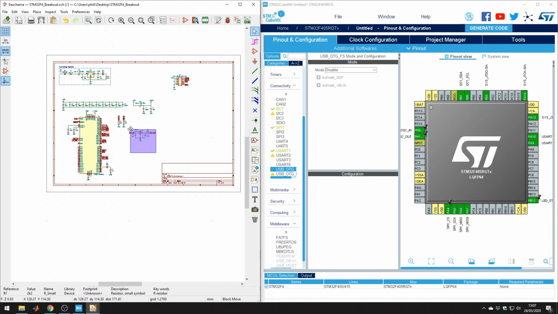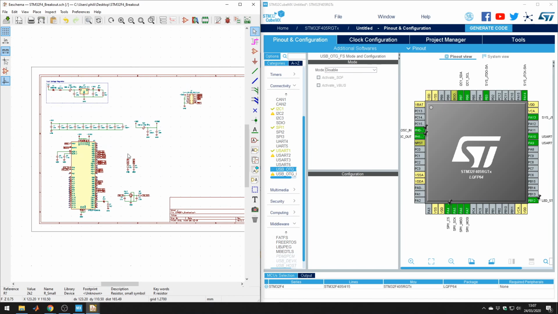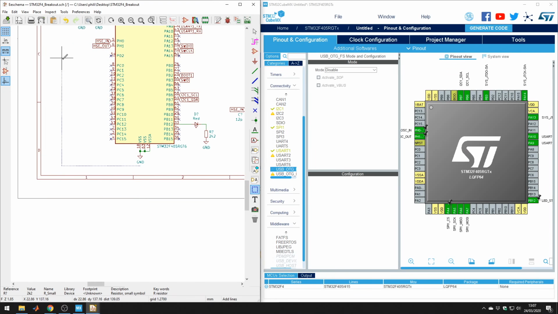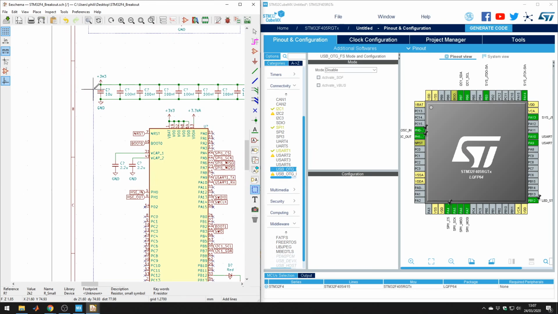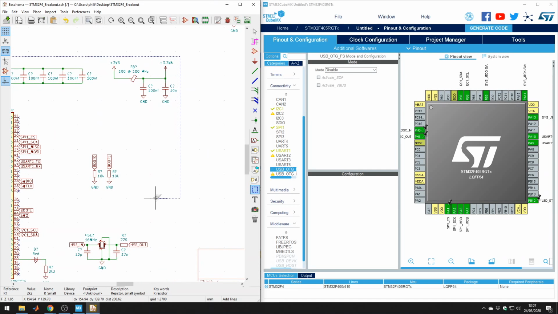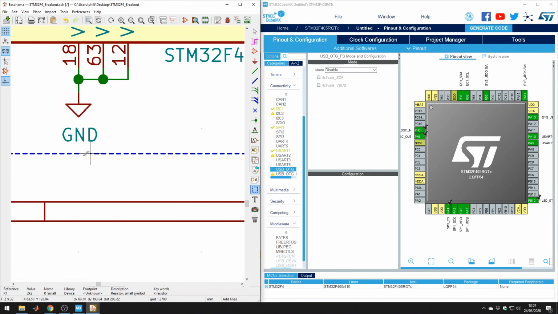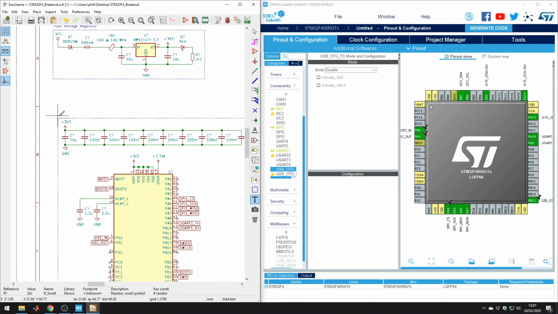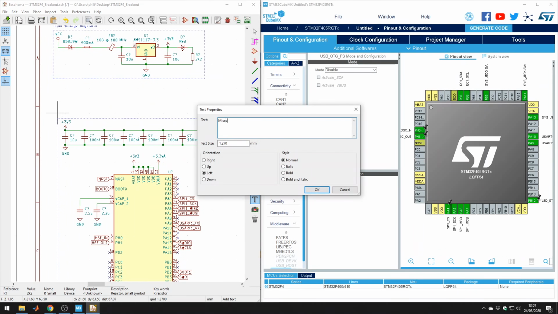Let's move over here. Sorry, this is taking a bit longer. Okay, this will do for now. Let's draw a little box around it to section the circuit. There we go. Very rough, but it will do. End drawing. Put a label. Let's just call it microcontroller.